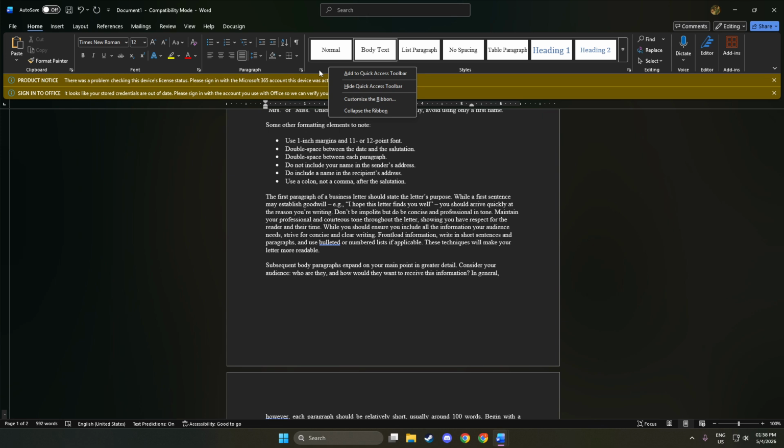From that menu, click Customize the ribbon. This opens the Word Options window directly to the ribbon customization section. Think of this window as the control center for what you see across the top of Word. On the left, you'll see a list of commands. On the right, you'll see a checklist of the tabs that appear in your ribbon.